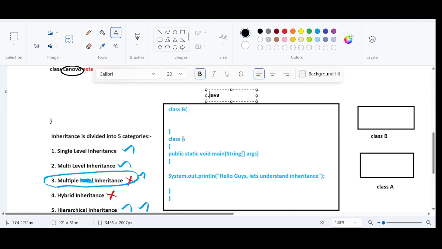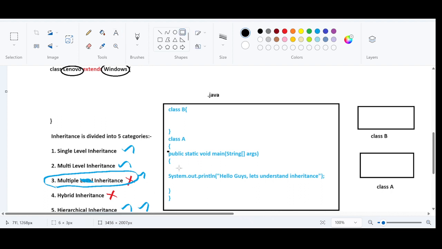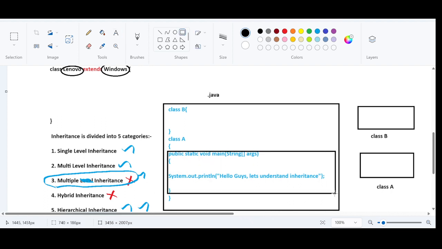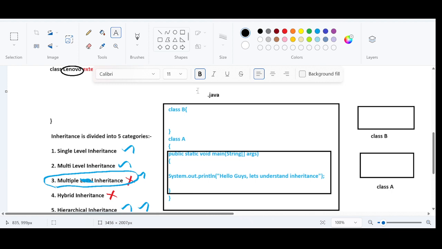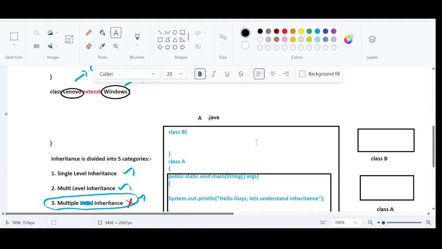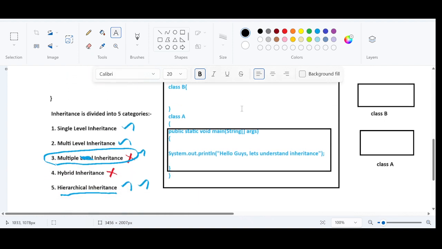Here the main class is the class that has the main method. In this case, this method is inside which class? This method is inside class A. So I need to save this file as a.java, because that is the class name. Right? So this file has got saved with a.java extension.